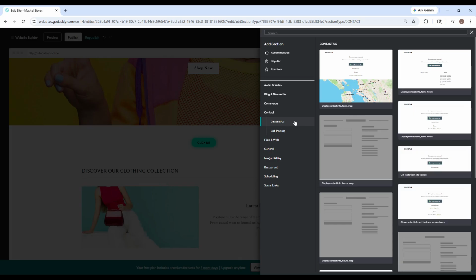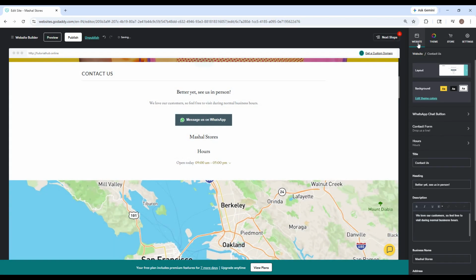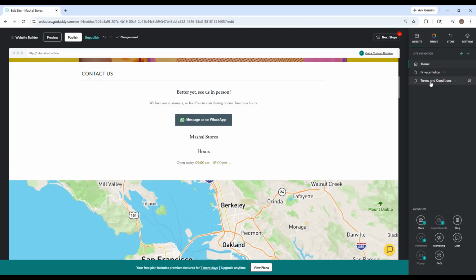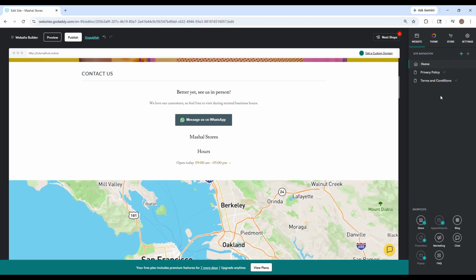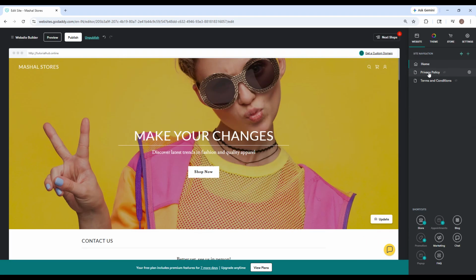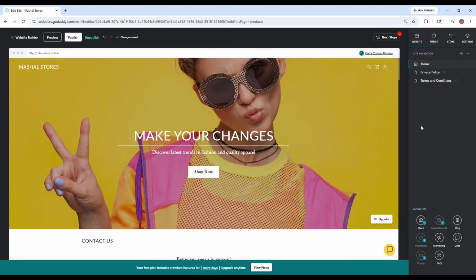Now, let's talk about pages. Click Pages to manage your site structure. This is where you can add new pages, rename existing ones, or organize the navigation so visitors can easily move around your website. For example, you might add pages like About, Services, Contact, or FAQ depending on what your site needs. After that, click Theme if you want to change the overall look of your website.